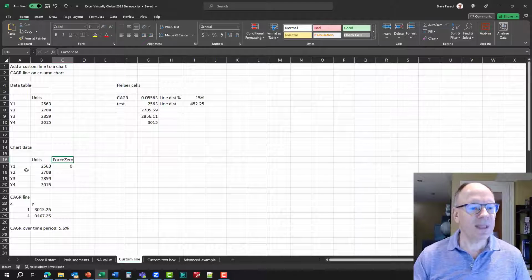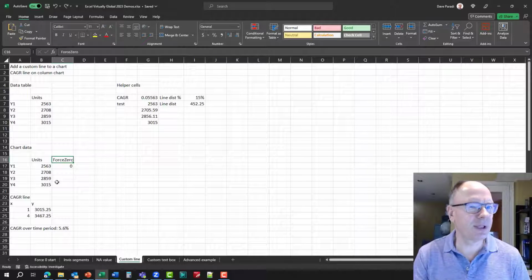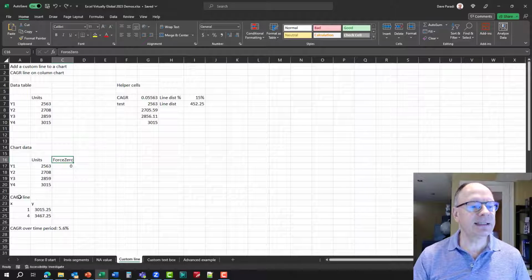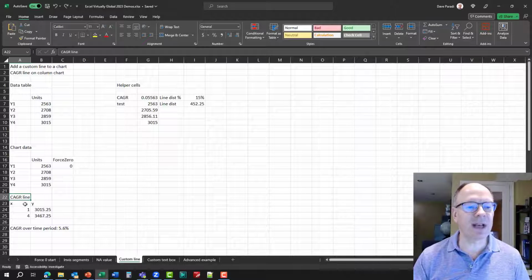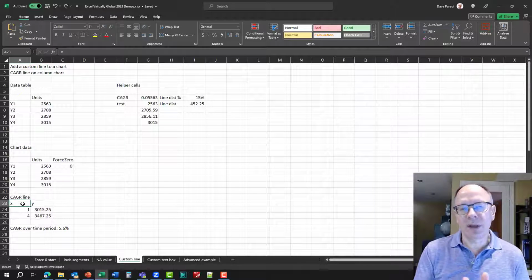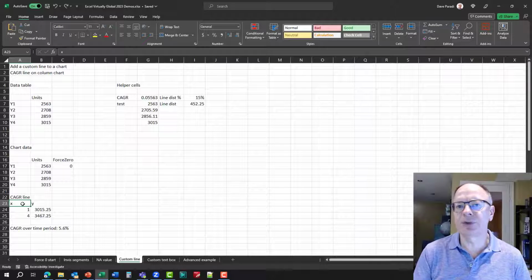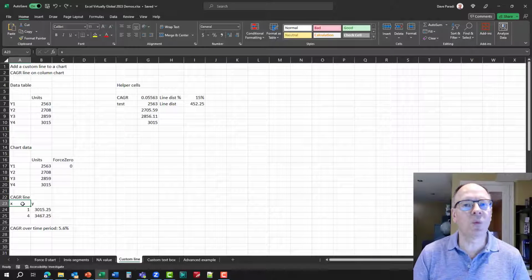Now, that's the data for the column chart, but what about the line? So for the line, it's down here. It's the CAGR line. So I've given it a name. The data series is going to be CAGR line. I have an X and a Y, because a scatter plot has to have both X values and Y values.